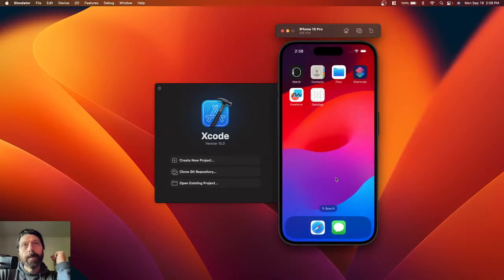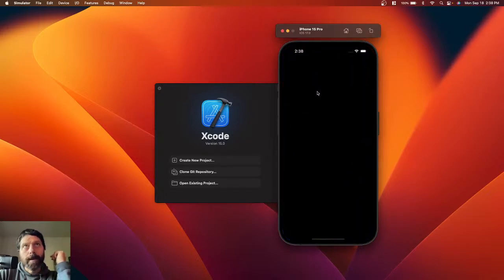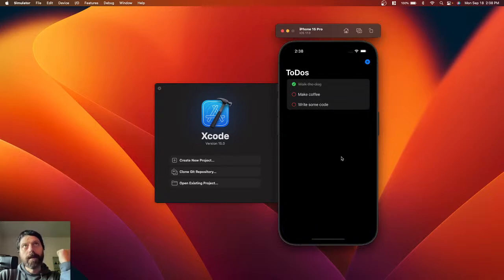I can quit the app completely, and when I open it back up, SwiftData persists it for us. So that's what we'll be working on today. If that's interesting, let's go ahead and dive in.